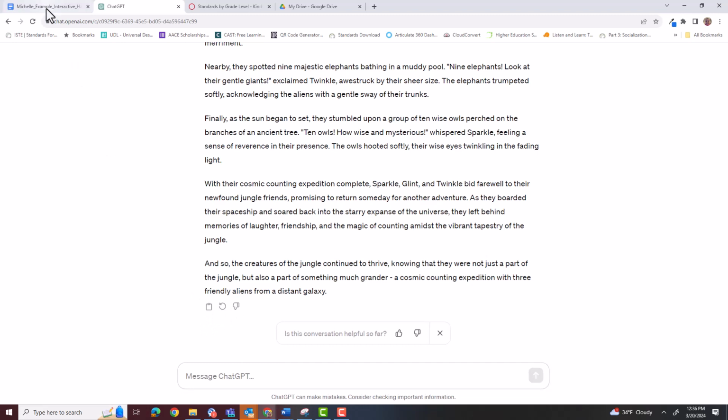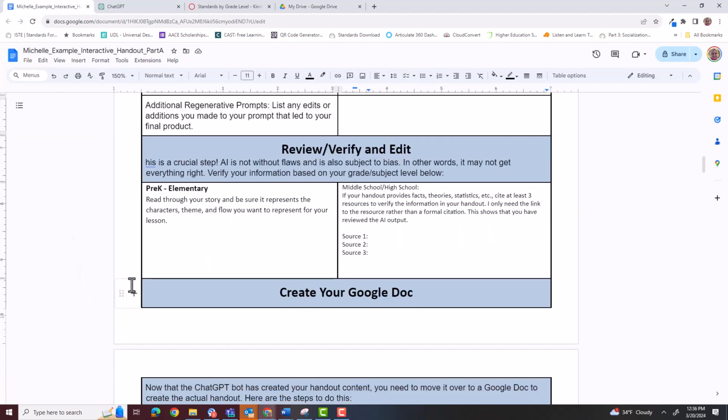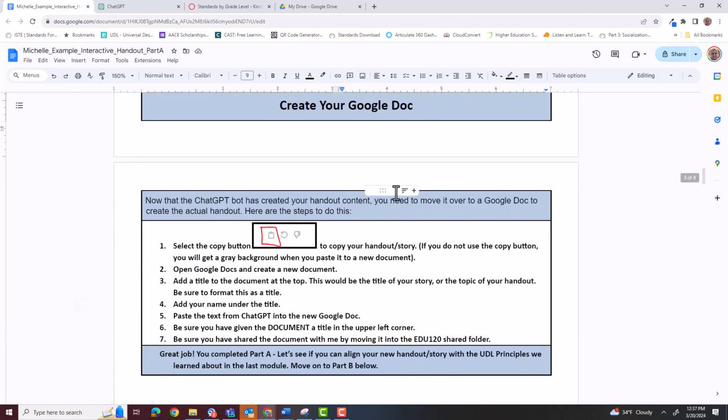And the next thing it tells me to do is to verify and edit, which again, I'm not going to go through specifically here in this example, but read through each of these and it'll tell you exactly what you're supposed to look for in the storybook. And then if you're middle school, high school, you will have to cite some sources to show that you have really reviewed the factual information. And then it says create your Google Doc.